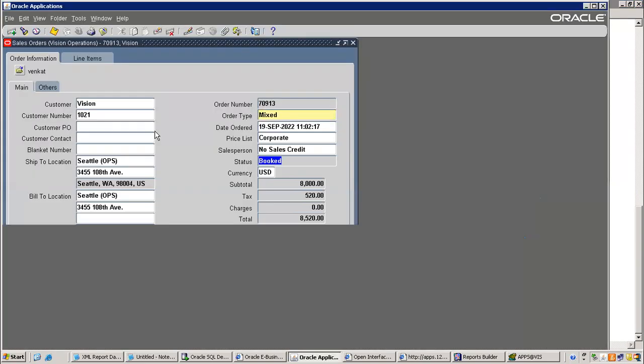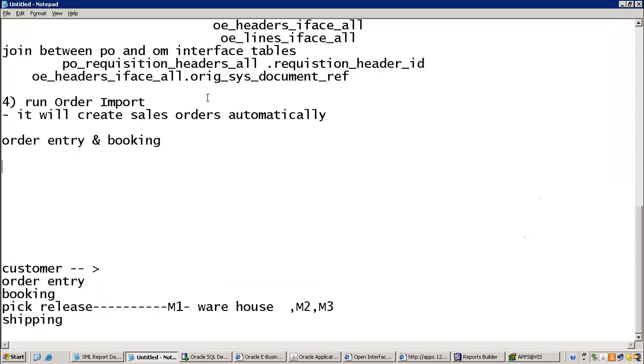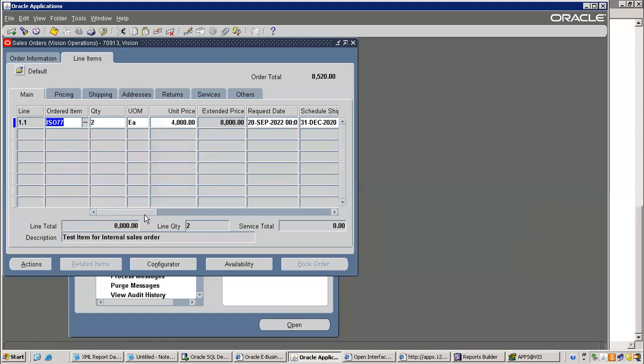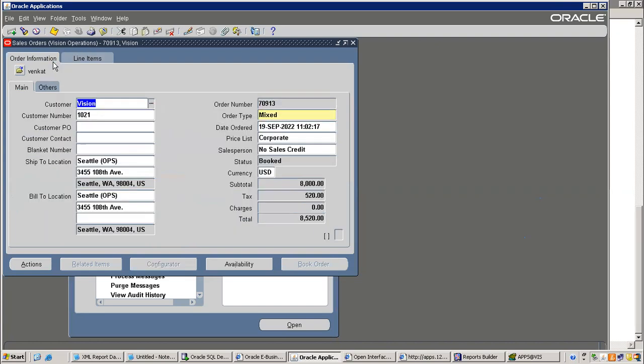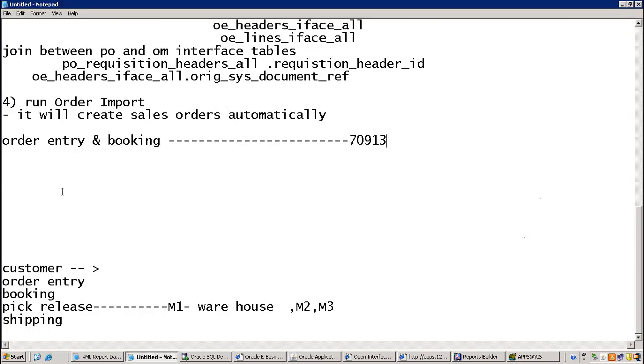So now what will we do? Take this. Then line items. As you know, status is awaiting. Yes. In O2C we created the sales order manually, but in this case it is your program that created it. If you see the record history, you will come to know who has created this and when it got created. Now, after order entry and booking, the fifth step is pick release and shipping both.